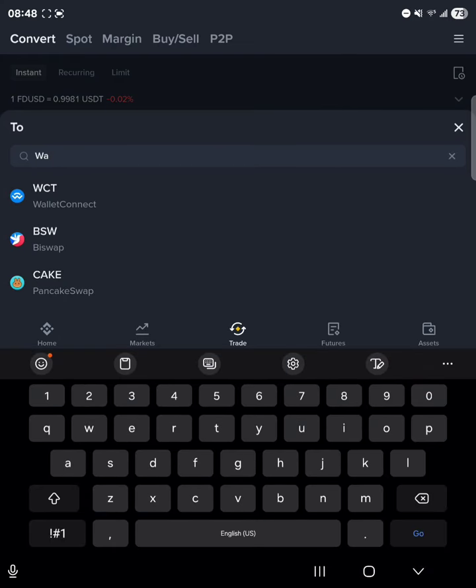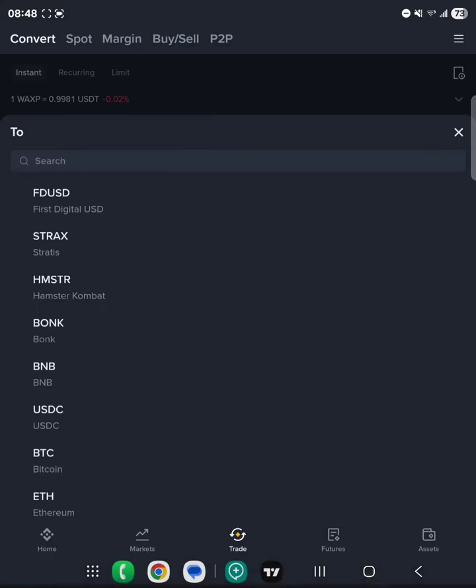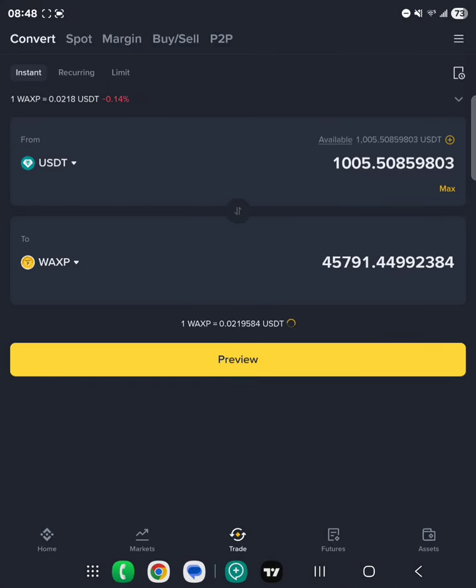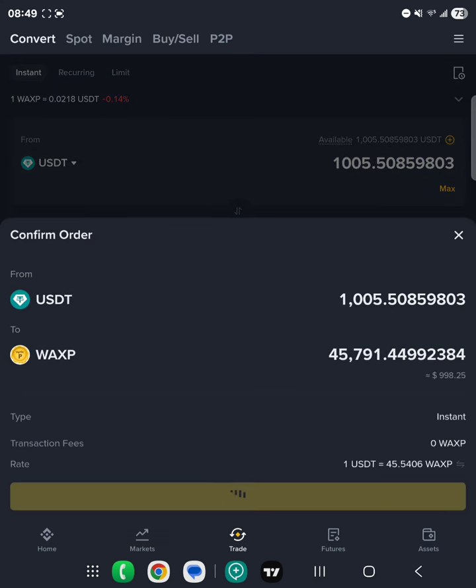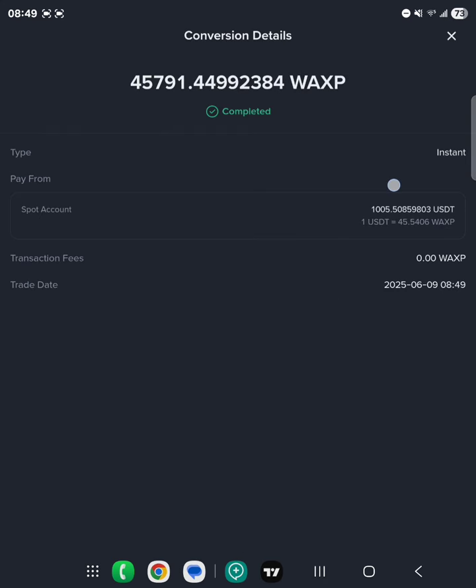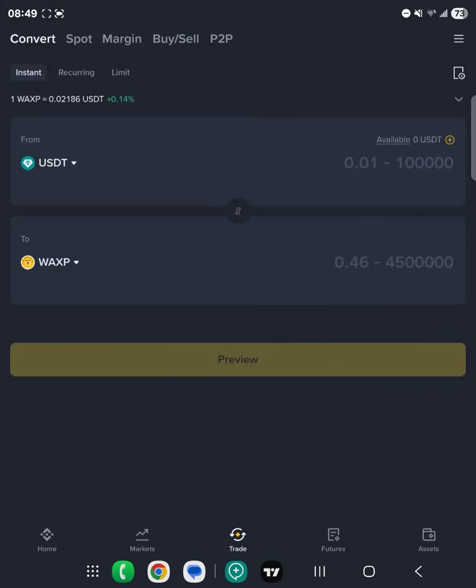So I will search for the Waxp coin. And as you can see, for 1005 USDT, I am being given 45,791.4 Waxp coin. So I will preview the transaction. I will confirm it. As you can see, it has been converted successfully. So I will go back and check on it.